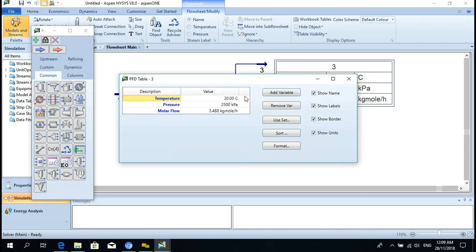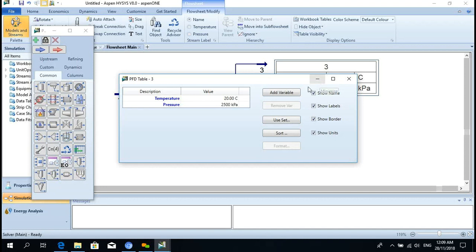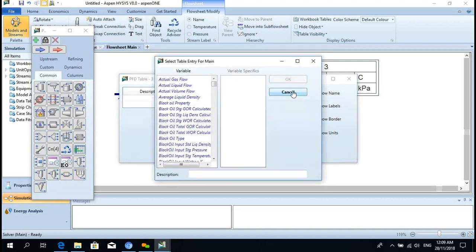Now you can remove this molar flow rate. Just select molar flow. Remove variable. See, down right, it is written remove variable. Now add variable. Don't do it without asking me. Now select here, left variable. Just put your arrow here in variable.